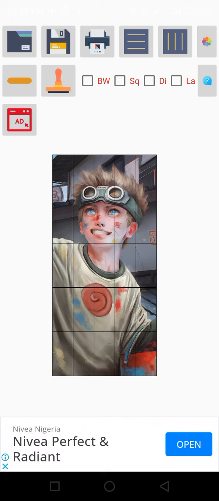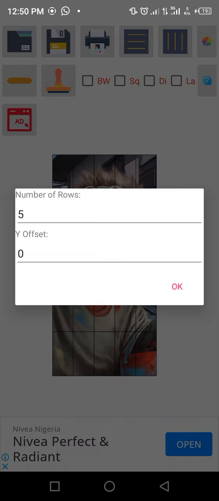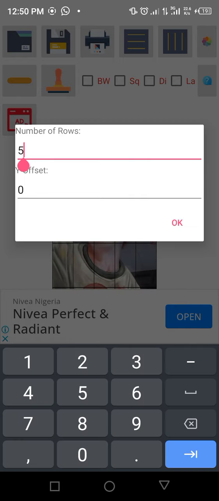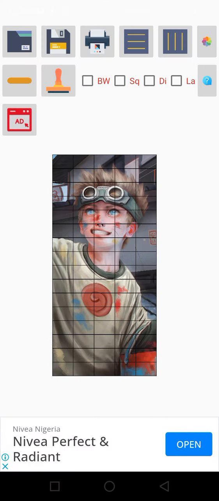First of all, I will click on this line here that has these three horizontal lines. Then I will select the row I want. Let me select 16. Then I'll click on OK. Then no need of clicking this other vertical line. The reason is because we want to make the boxes in here equal.